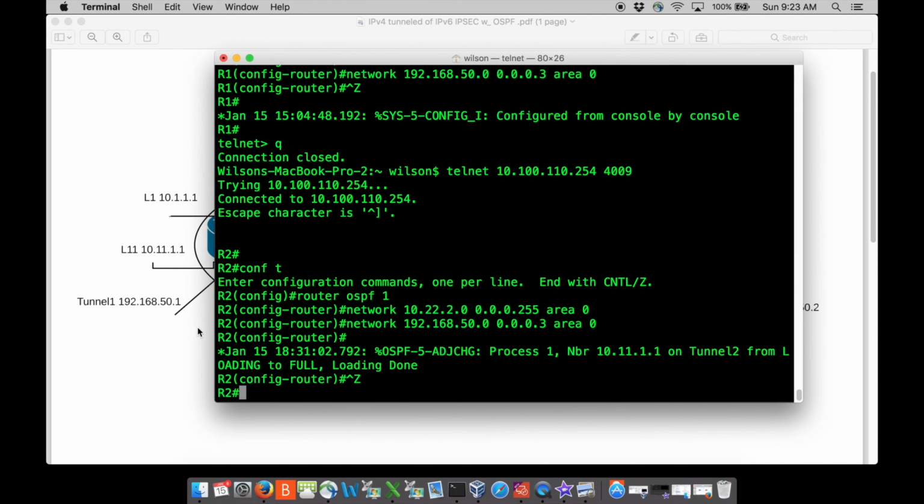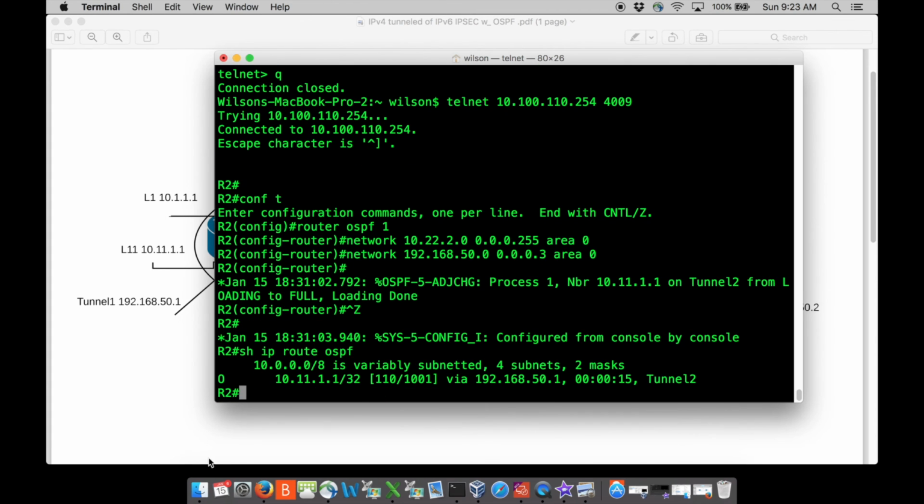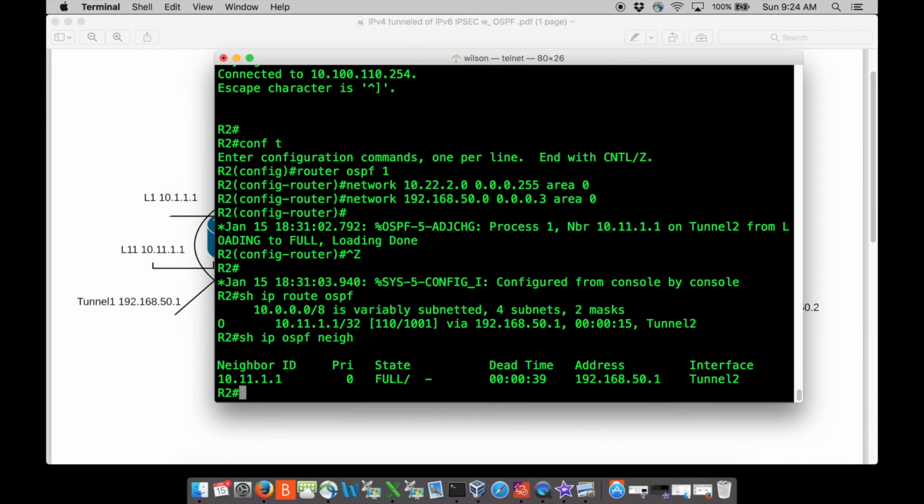And it's already up. We see that it came up right here. So now we should have some OSPF routes. So we'll do a show IP route OSPF. And there's our route to the other side. And we'll go ahead and do a show IP OSPF neighbor. We see we have a full.